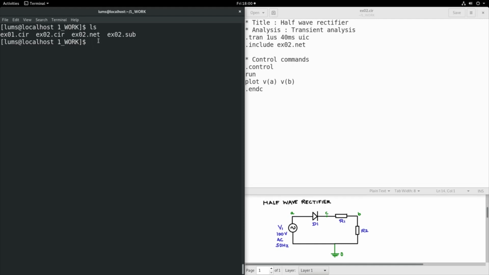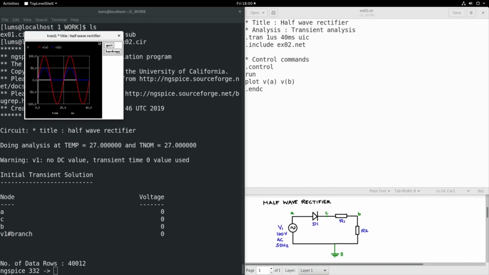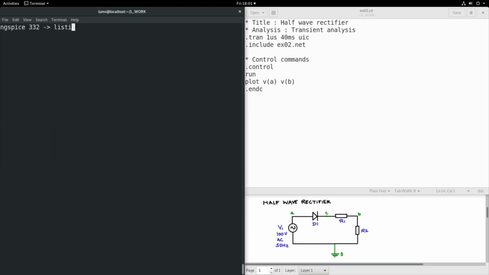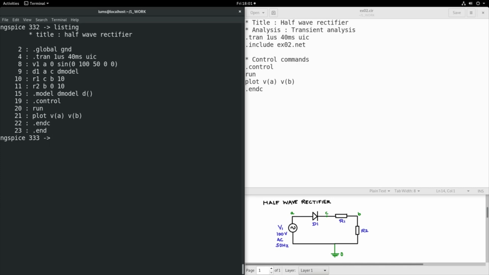Now execute ngSpice, and you are calling ex02.cir. The entry point to ngSpice is always a .cir file. So you execute it and you will get the same result. If you are interested, you can see the listing. What has been uploaded is exactly the same, and you see that the model comes in the picture, which was included in the netlist, and the netlist itself is included, and this is the analysis that we have put in the .cir file.